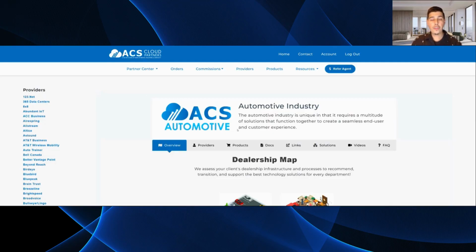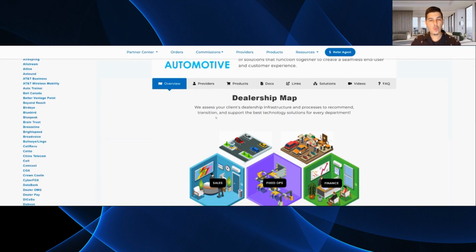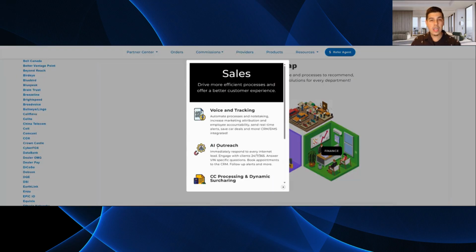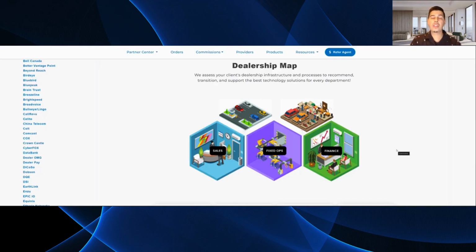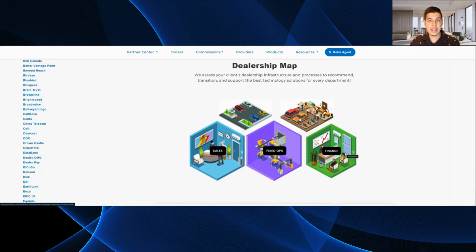So for the automotive industry, we have this really cool overview for sales. Typically for an auto dealership, these are the main departments that they're looking to enhance and optimize, right? Their sales department, their fixed operations department, and even on the finance side, super important. Payment processing, right?